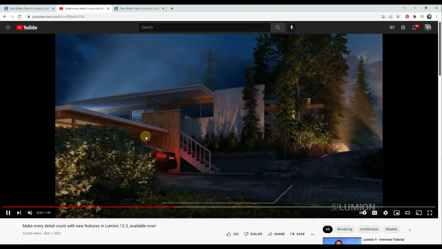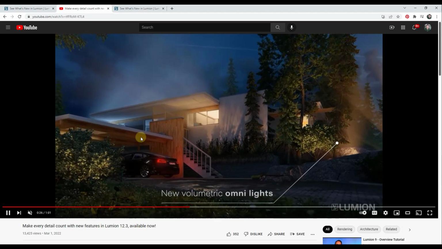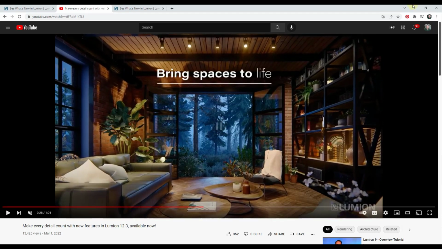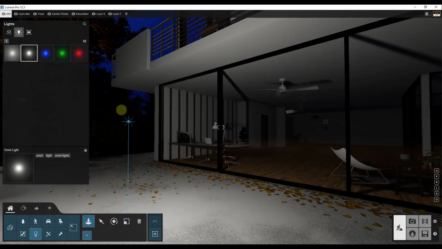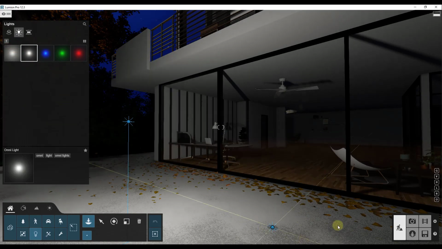So next, we've got the new volumetric Omni Lights. Basically the volumetric Omni Lights are going to do exactly what it sounds like. You can add the volumetric lights by adding an Omni Light. So if you go into the Omni Light settings right here and select the option for Omni Light and then place that, that's going to add an Omni Light to your scene. And then you control the volumetrics by going into photo mode.